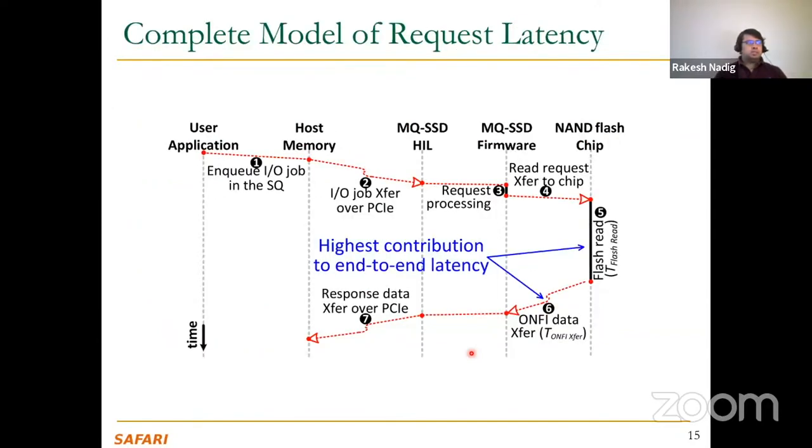So now let's look at a complete model of request latency. In this, we have taken a small 4K read request from the host to the backend, and we'll see how MQSim models the latency at each stage of the request processing. Let's say a user application sends a read request for 4 kilobytes. The first thing that happens is the request gets enqueued in the submission queue. There are two queues between the host and the device: the submission queue and the completion queue. When the request is processed, an entry is put into the completion queue.